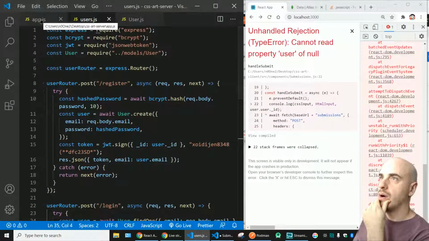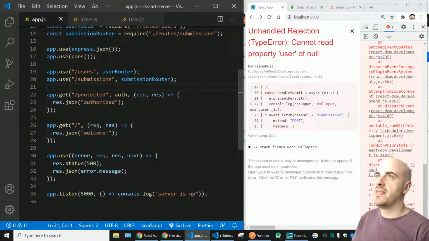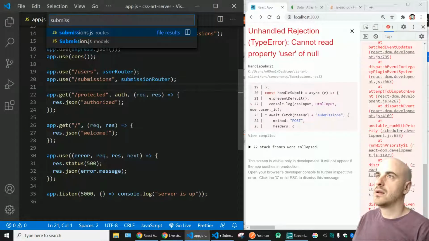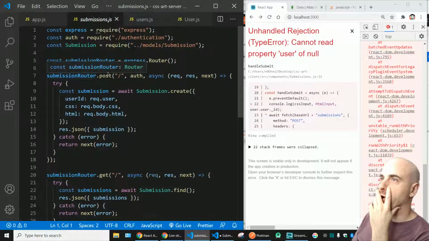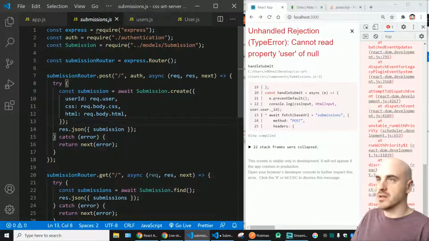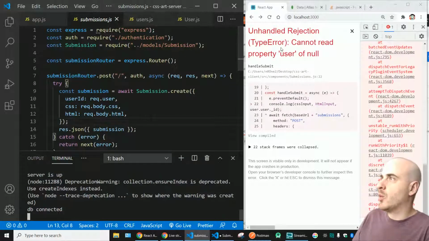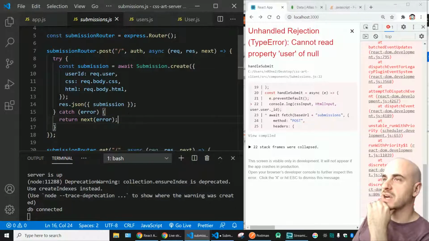So we did a submissions router. Let's find that. Here's our post request. Oh, maybe I can turn on the terminal here, and I wonder if I do a request here. No, it's not even console.logging the error right now.